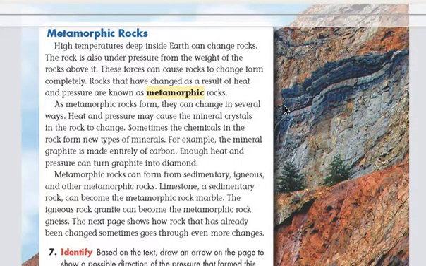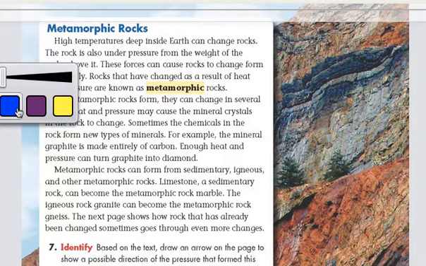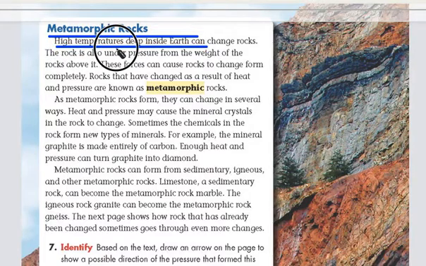The last type of rocks that we have for today is the metamorphic rocks. High temperatures deep inside the earth can change rocks. When we say metamorphic rocks, we have to say that it's one type of rock that changed into another type. So the third type is called metamorphic rock. High temperatures deep inside the earth can change rocks.